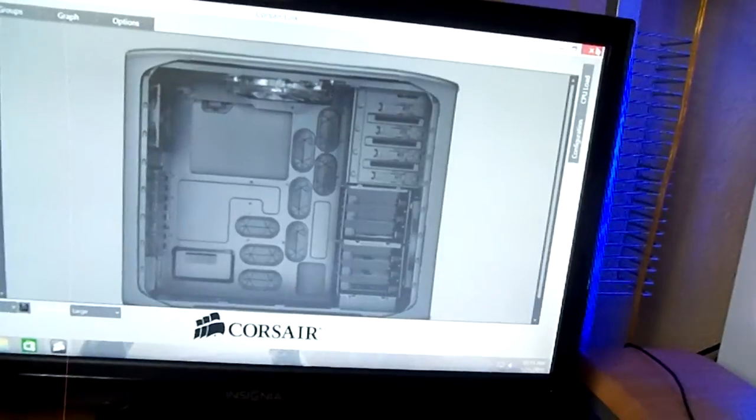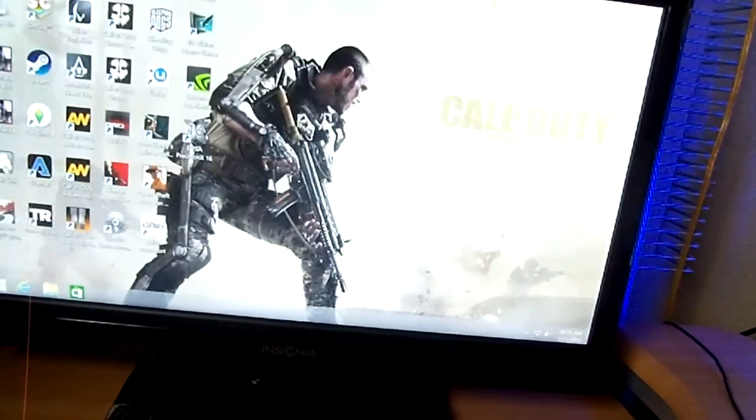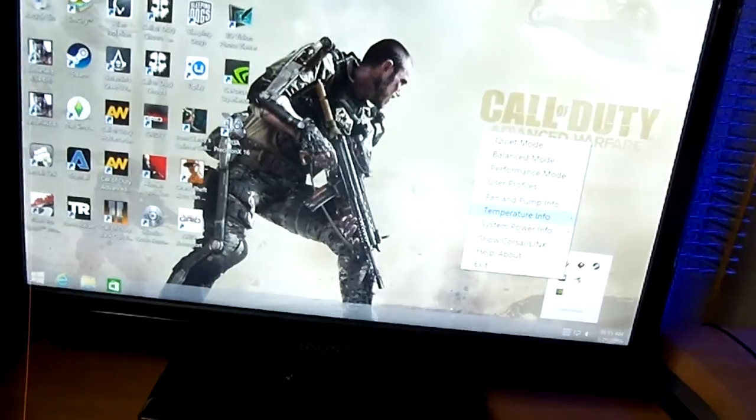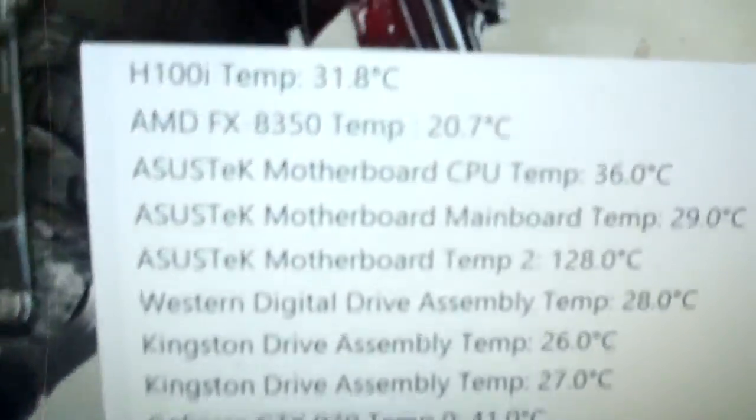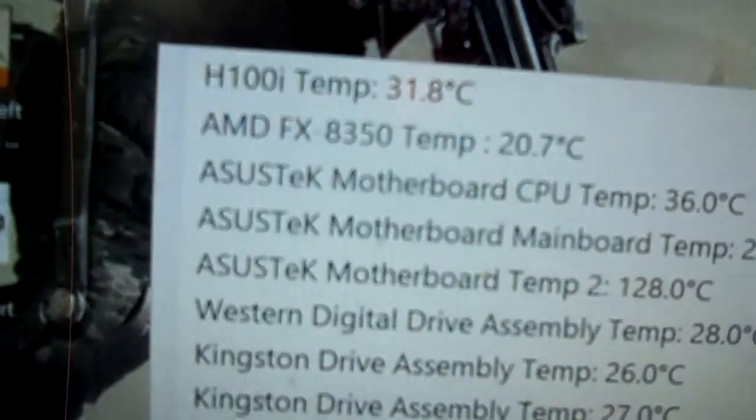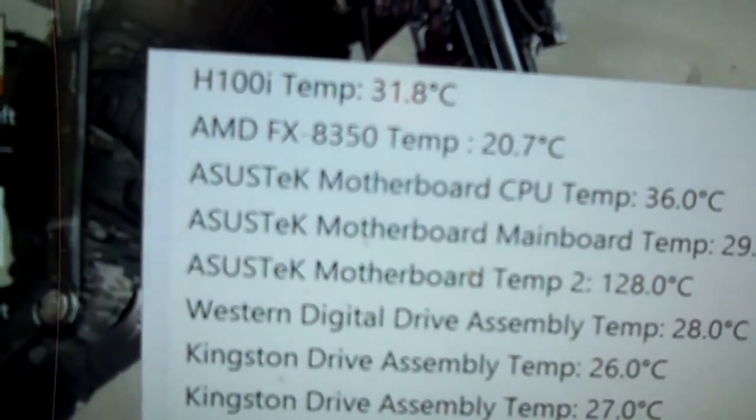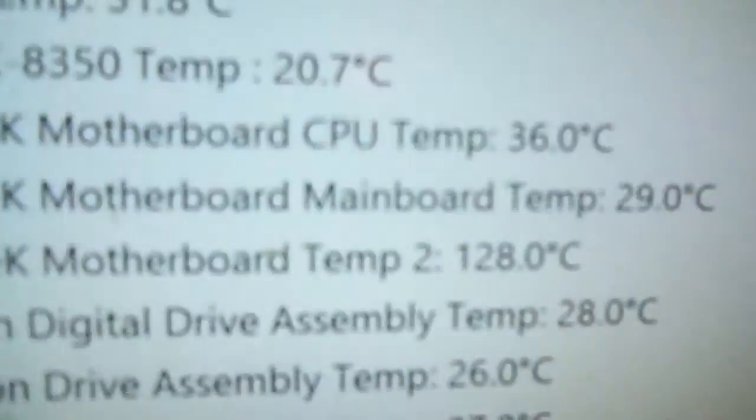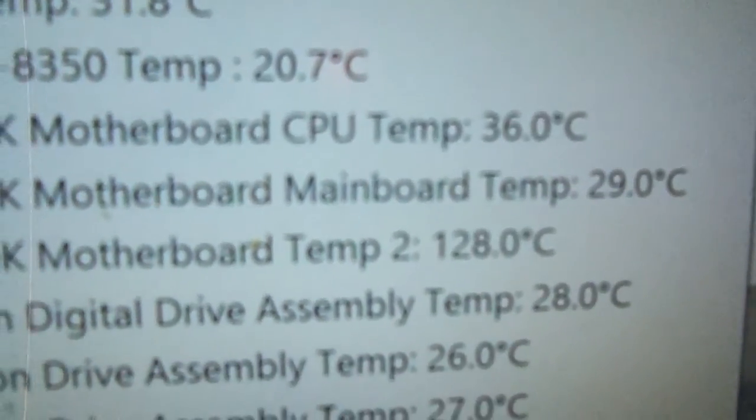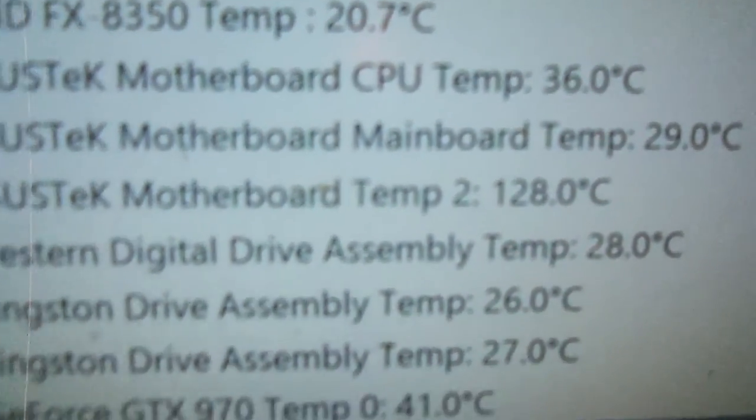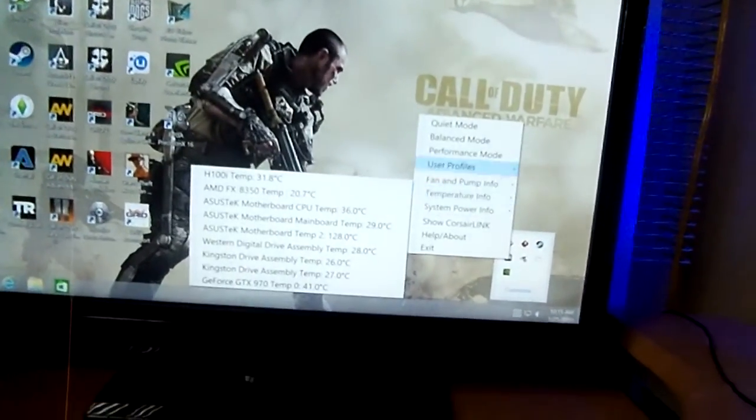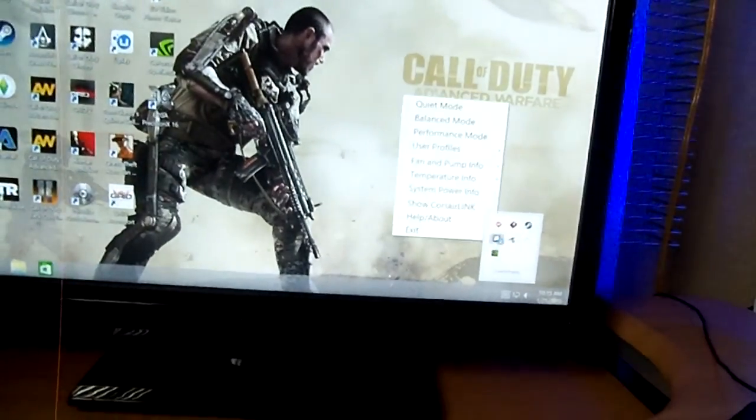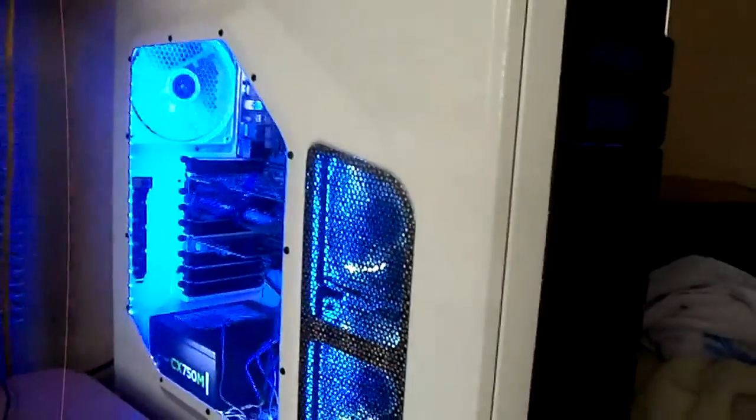But these are the temperatures I'm getting. Getting about 31 degrees on the H100, 27 degrees on my processor. My graphics card is at 41. Aha, the motherboard, 128. Maybe that's normal. I don't know, that's kind of high. But other than that, I'm loving the computer, man.